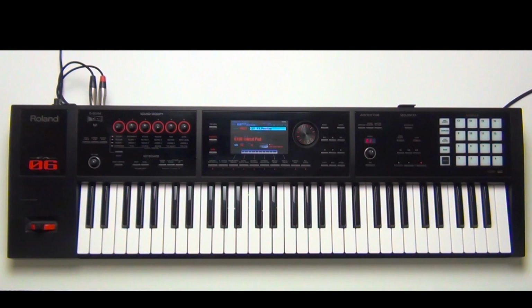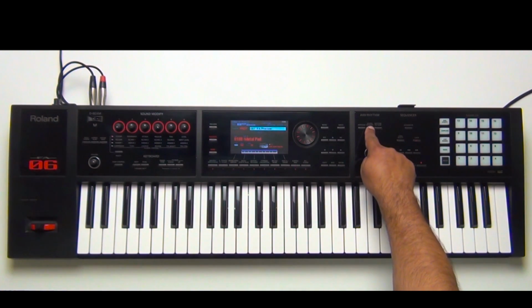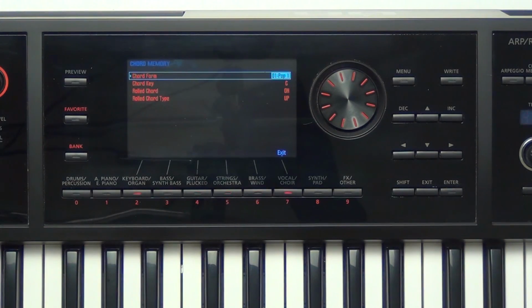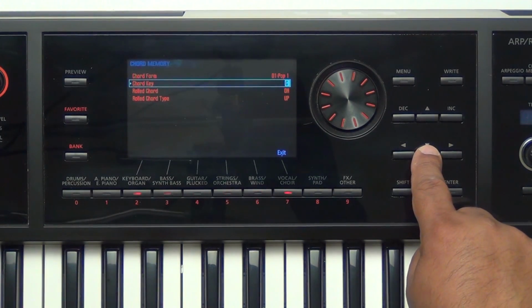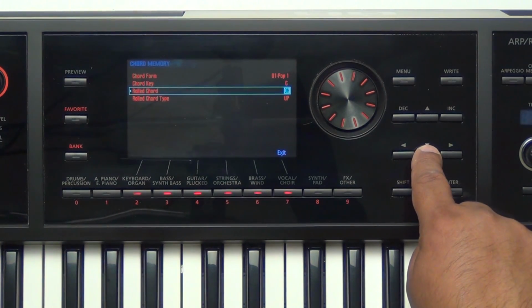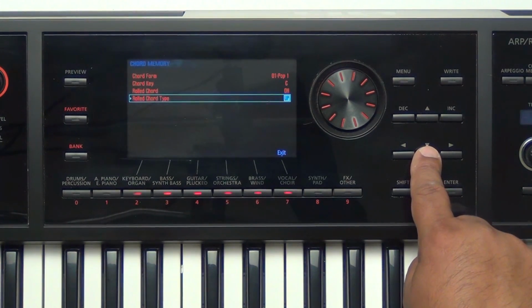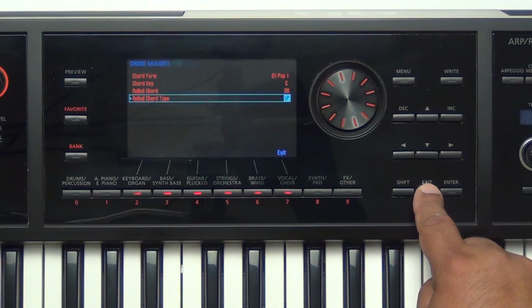So first off, I'm going to go ahead and press chord memory right here in the top right. I have it on pop 1. I'm going to use the key of C for this example. Rolled chord is on and rolled chord type is up. Okay, I have that. That sounds great.